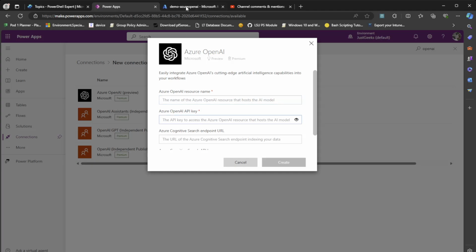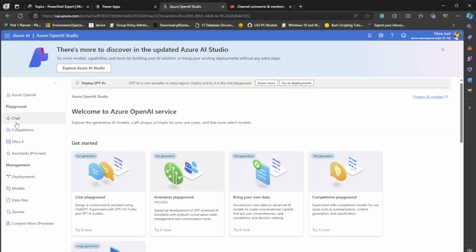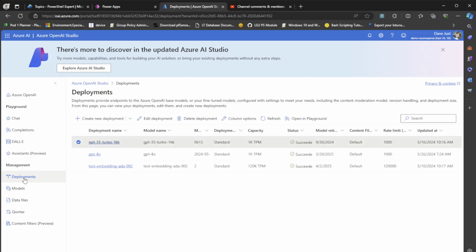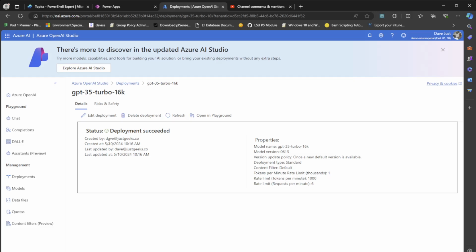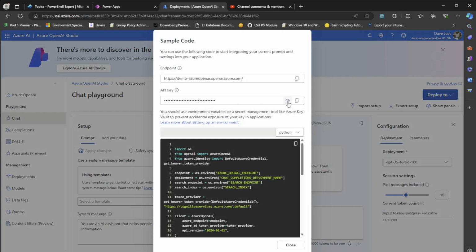The API key, you would get that from the OpenAI Studio, and in there it'll show you the API key. If you go to the chat playground and just click view code, it'll show you the API key here. I'm not going to show it, but you would just click the little eye symbol to view it, or you could just copy it to your clipboard. Okay, so that's that.